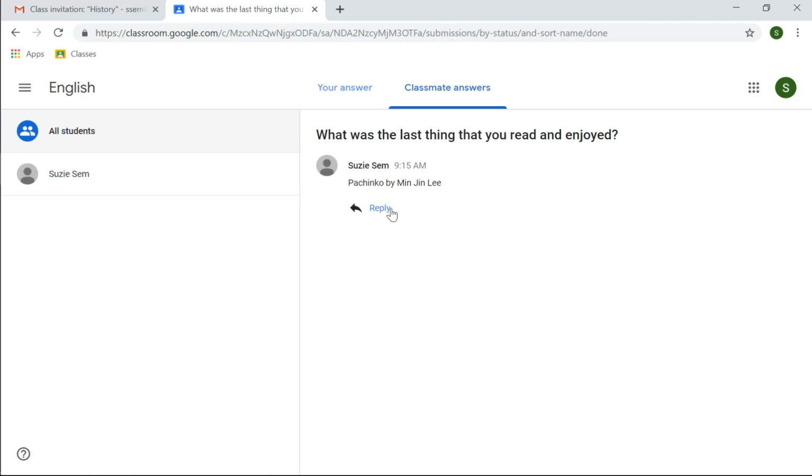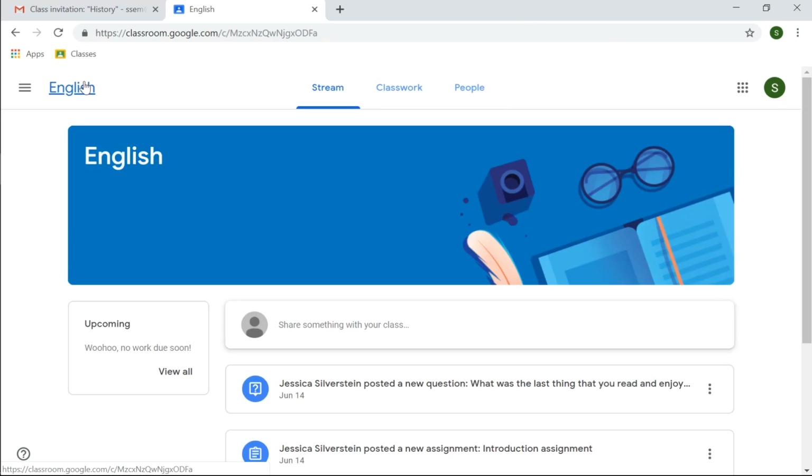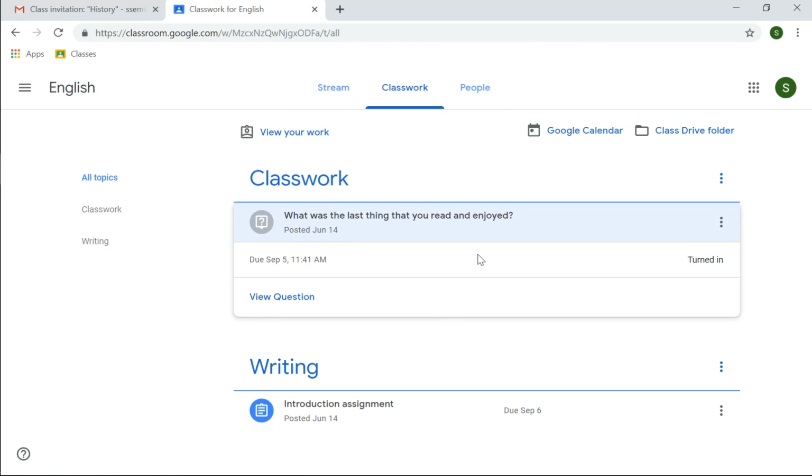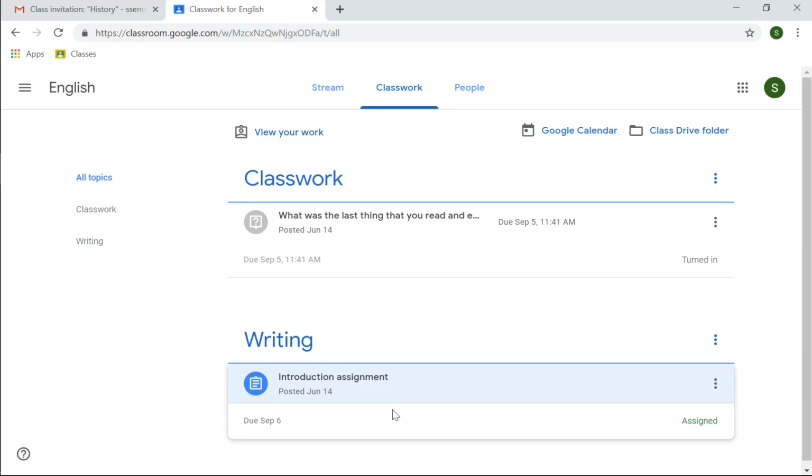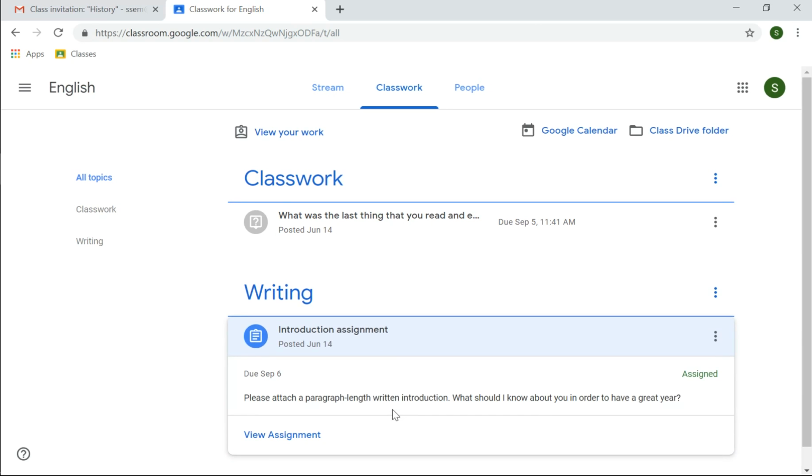And so if I see something that I want to respond to, I hit the reply button and I will write my response. And so this way my classmates and I can have a conversation online. So that's one type of assignment. Going back to my classroom here, I can see that I also have an introduction assignment.